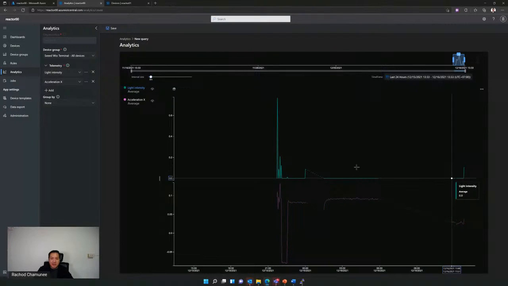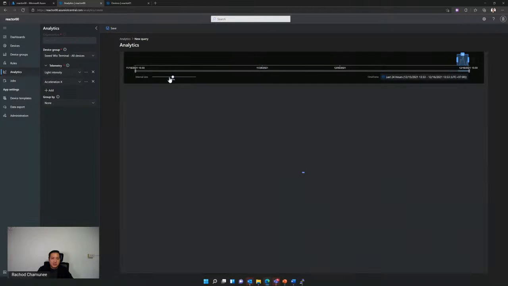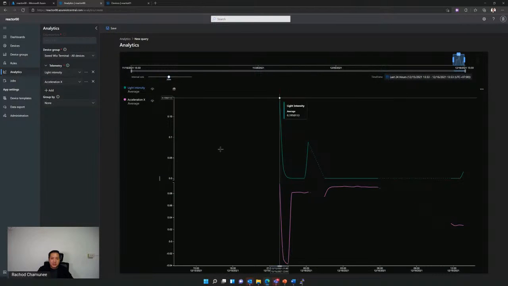Right. So you can see the two telemetry here. You can see the light intensity, and you can see the accelerator X on here. So you can see the interval size, right? How much of the interval that you want to see. You can see the graph that is updated based on the interval size.